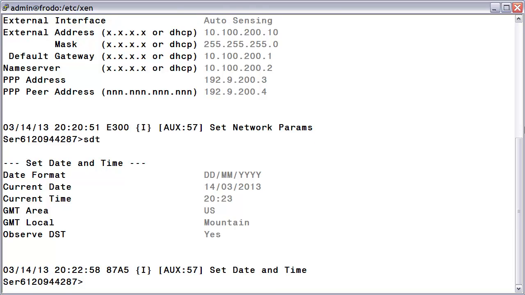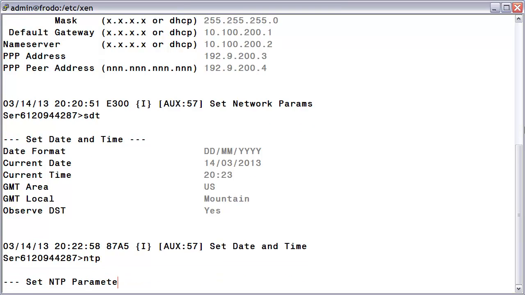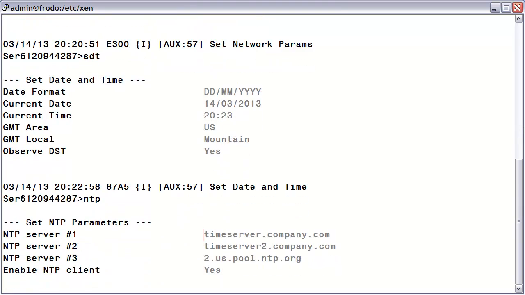If you prefer to use an NTP server, you can do so by using the NTP command. From the command prompt, enter NTP, then press return. Here you can define up to three time servers using the fully qualified domain name or IP address. Once you've defined your NTP servers, move down to the Enable NTP Client parameter, ensure it is set to Yes, then press Return to complete this change. The required configuration for the SA5600 are now complete.